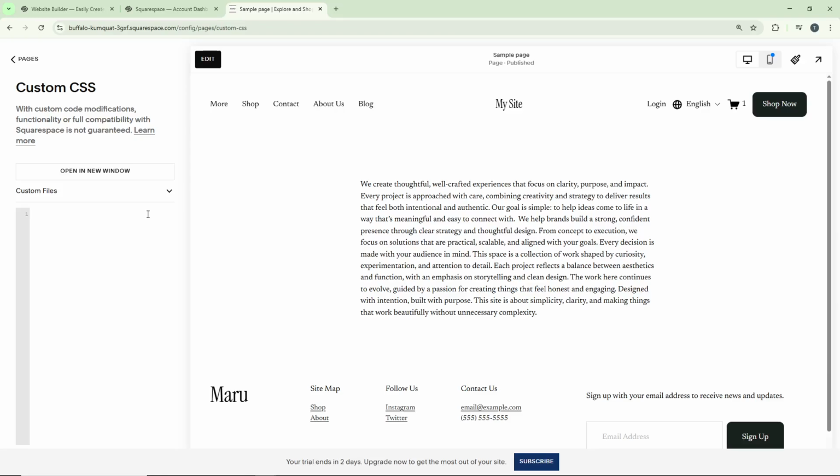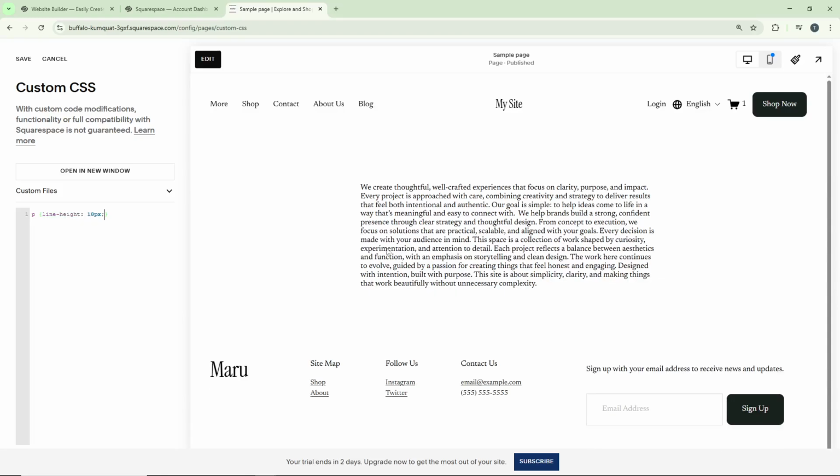Now here's where you'll make the actual adjustment. For this tutorial, I'm working with paragraph text, so I'll use the tag P. In the custom CSS field, type P and then input curly bracket, line-height colon 18px semicolon, close curly bracket. This code directly controls the spacing between lines of text in your paragraphs.